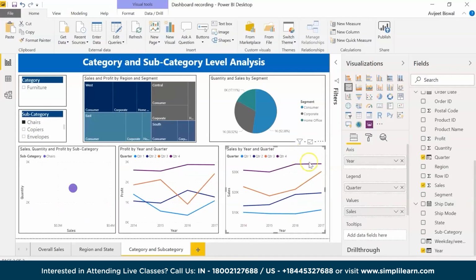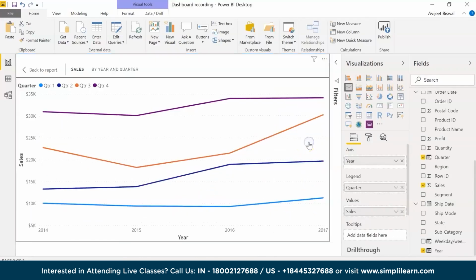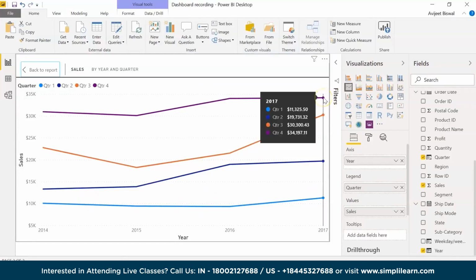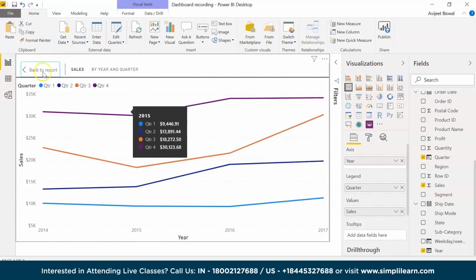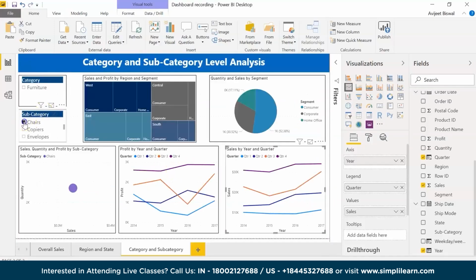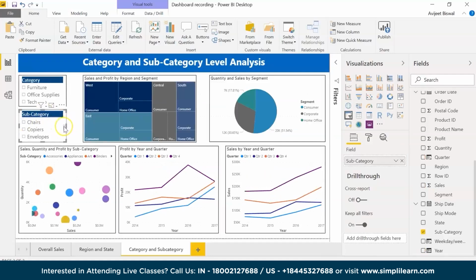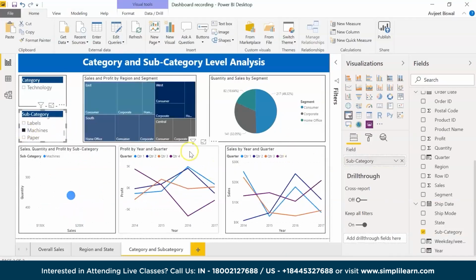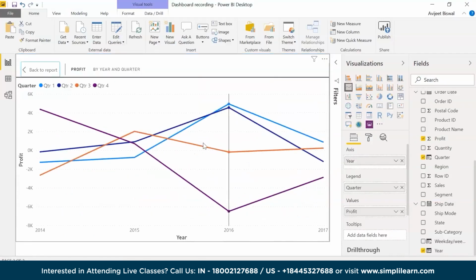so for chairs you can see the sales that was made by each year and quarter. So in 2017, quarter 4 made the highest amount of sales, while quarter 1 made the lowest amount of sales for chairs. Similarly, you can select other subcategories also. For example, let me take some other category like machines. Let's see the profit now.